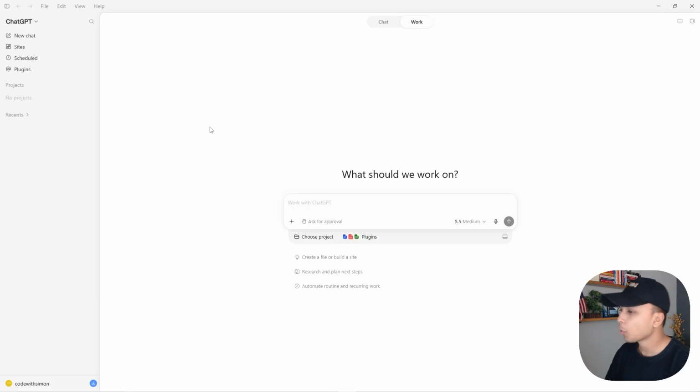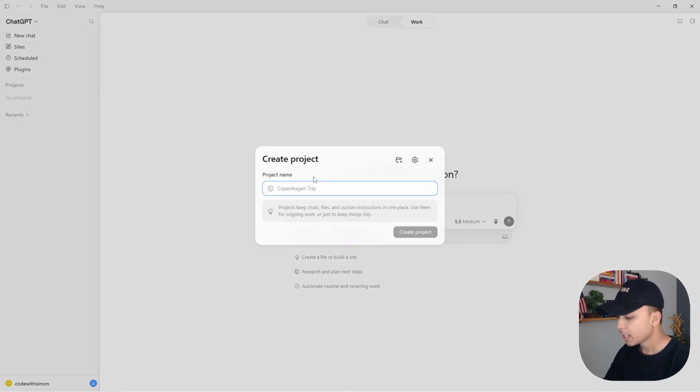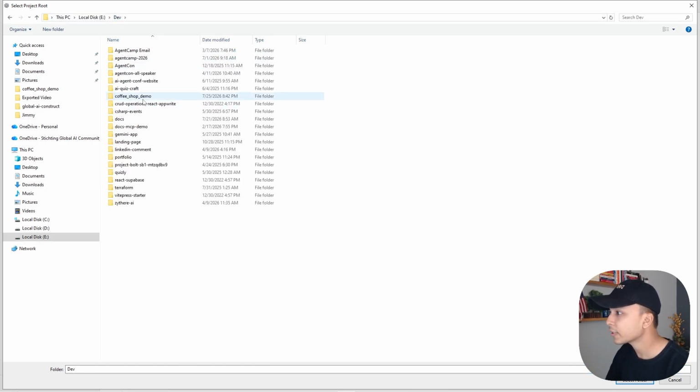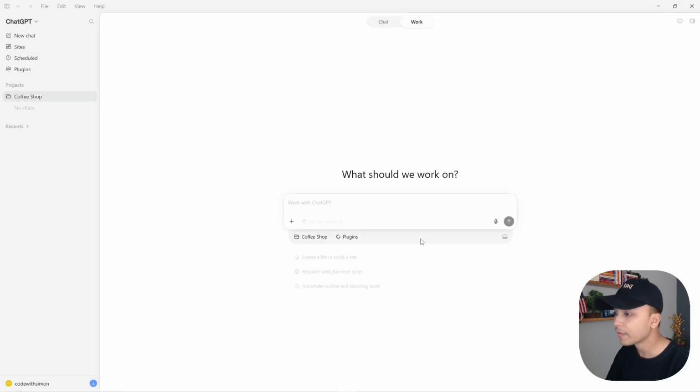To get started, on the left hand side, we're going to create a new project. We will name it coffee shop, and at the top right, you'll find a plus icon for the folder which says work in a folder. We definitely want to work in that coffee shop folder. So I'm going to click on that, go to that directory, click on coffee shop demo and select folder.